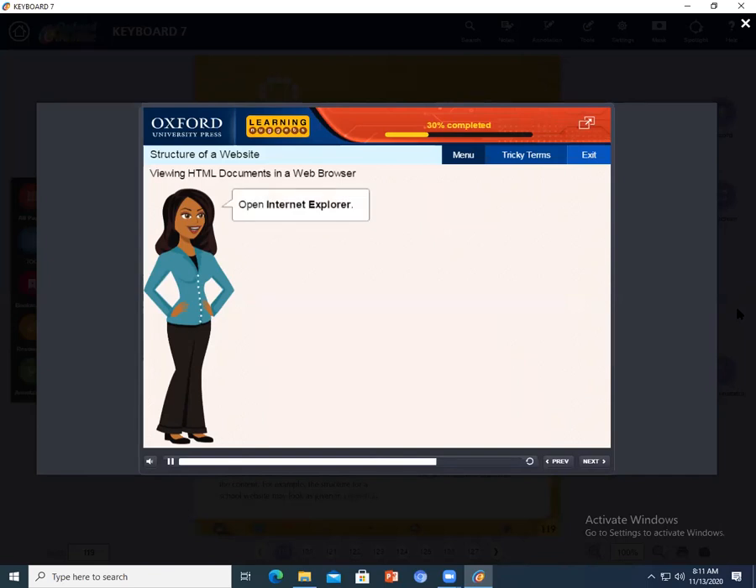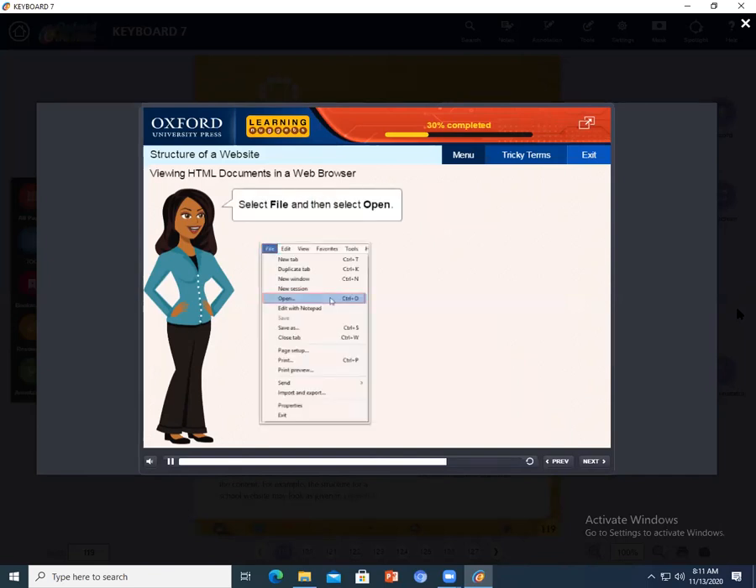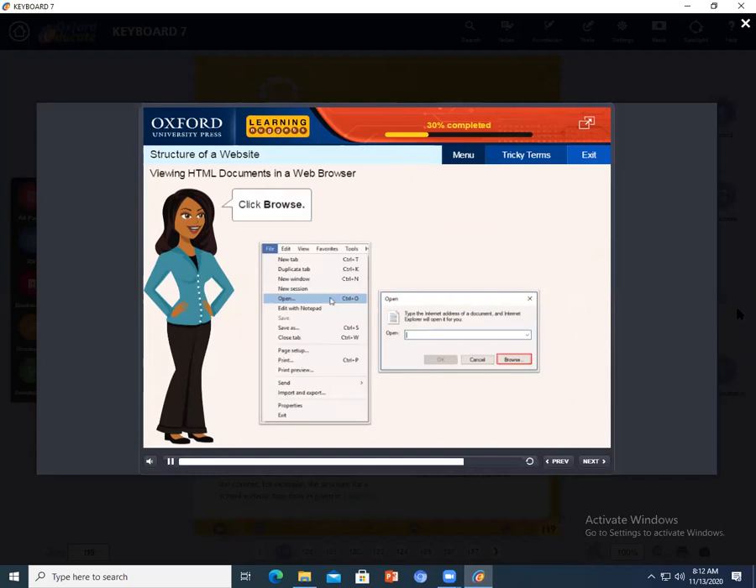Open Internet Explorer. Select File, and then select Open. The Open dialog box is displayed. Click Browse. A file selection dialog box will appear. Select the HTML file you just created. Click Open. The Open dialog box will reappear. Click OK, and you will see the file in Internet Explorer.